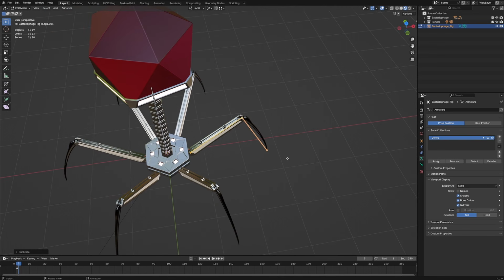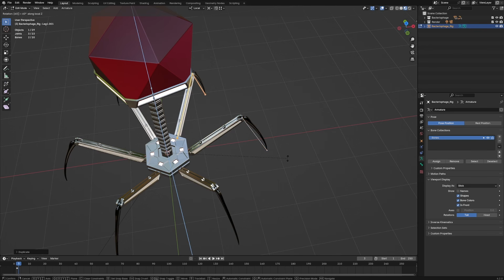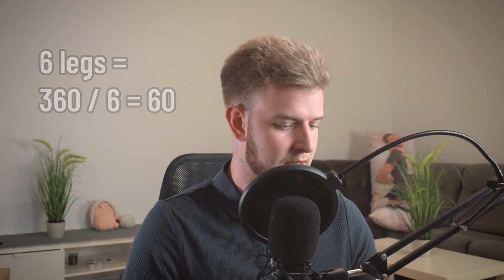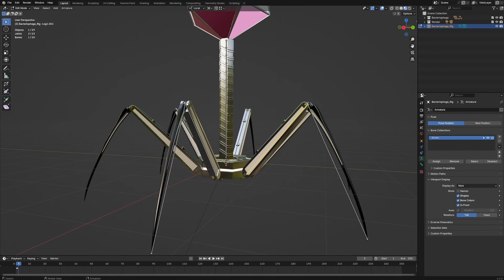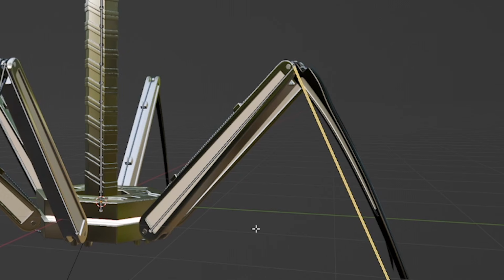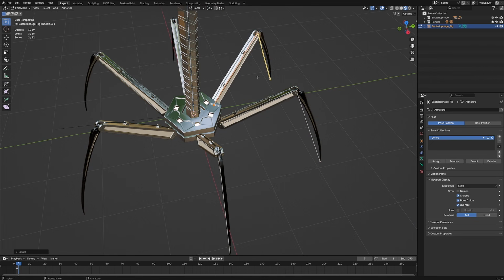Now I'm gonna duplicate this and press R to rotate, Z on the Z axis by 60, because it's 1/6 of 360 degrees, so it flops into the correct spot. Leg 2 and knee 2. So duplicate, rotate on the Z by 60, and rename.